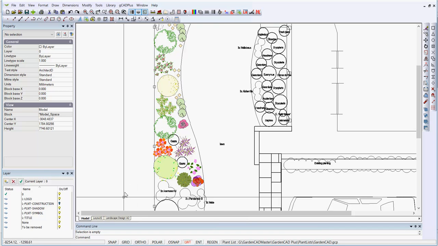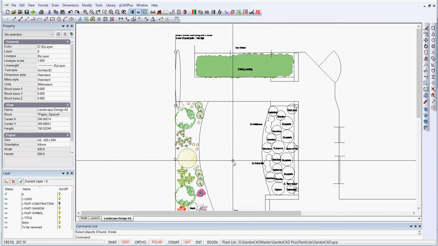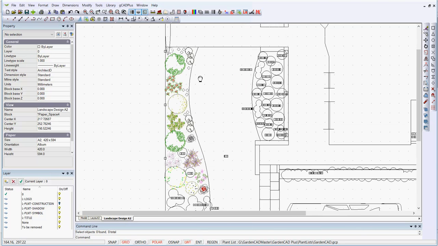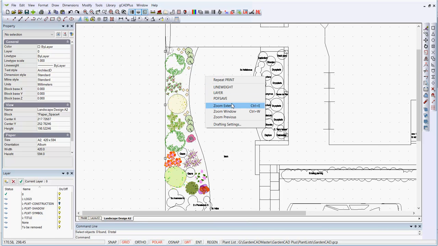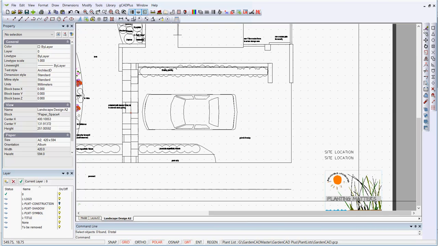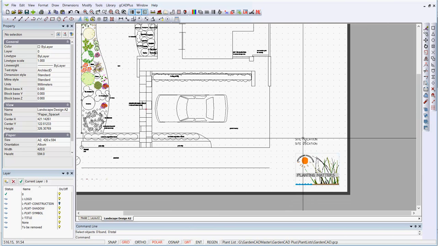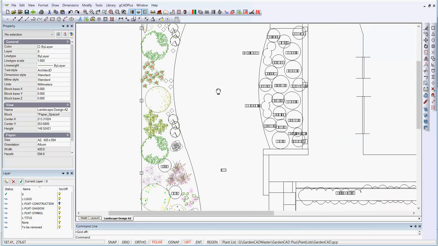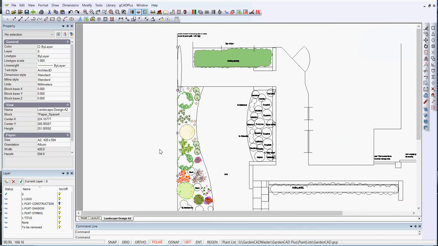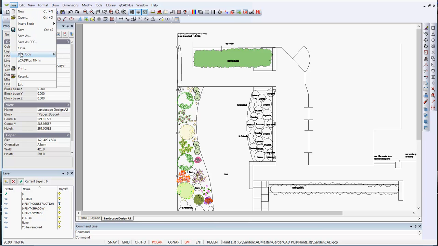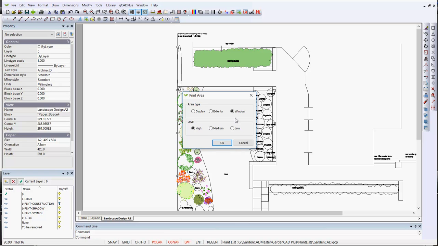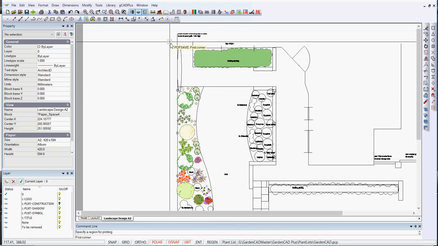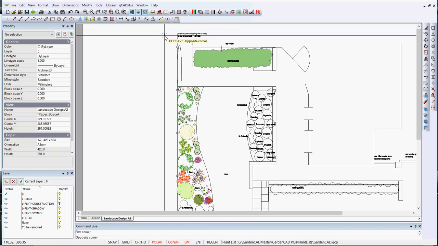I've got a layout called Landscape Design A2, and there's our drawing taking shape. I'll right click and go to Zoom Extents. We now have a logo down in the corner, site location prompts. I'll take the grid off, and just to see how we are doing, I'll go to File and Save as a PDF. This is a very quick way. It actually just makes an image file and turns that into a PDF. So I can pick Window and High Resolution, and we'll just compare the two.